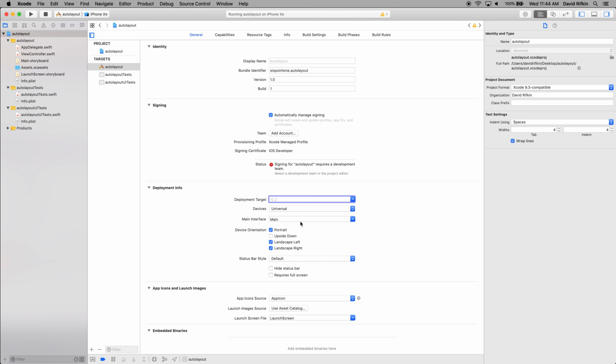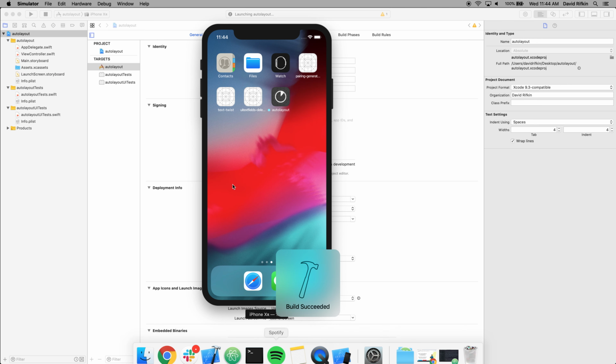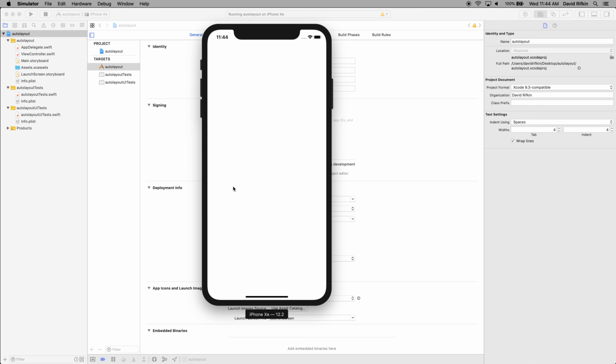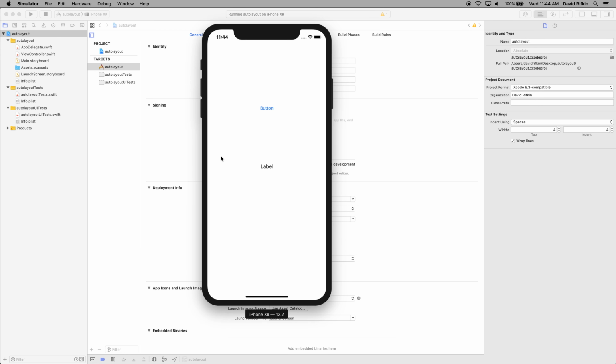Hey, Iram, was this it? Yeah, that's it. Oh, man. So if I go to device orientation, I can check and uncheck the directions I want it to work in. Now if I go to simulator, it's just rotating the device as if it's in my hand, as opposed to trying to rotate the view of the view controller.